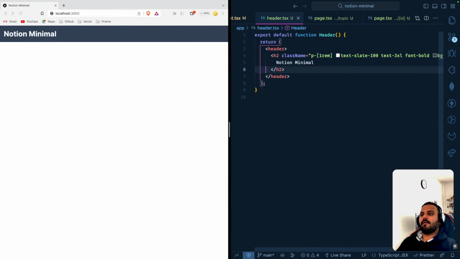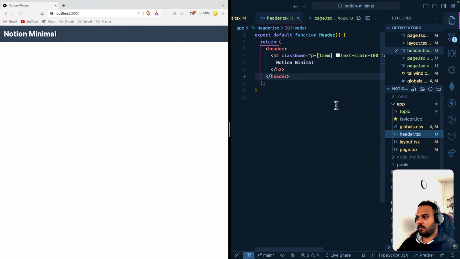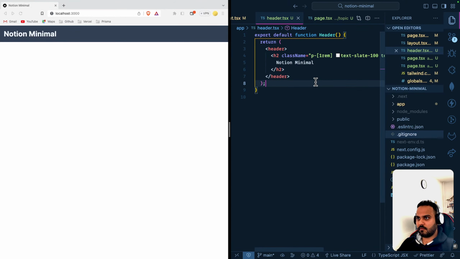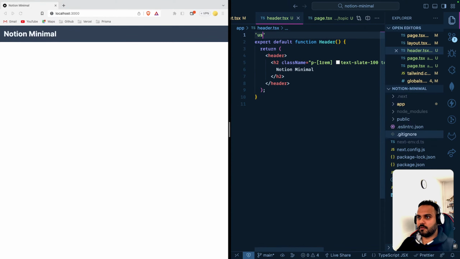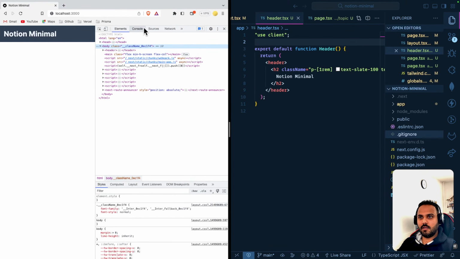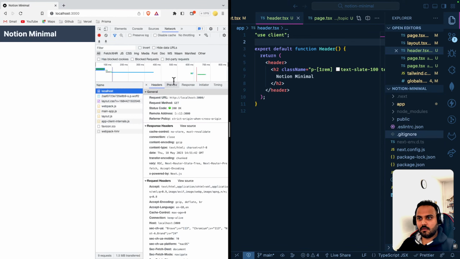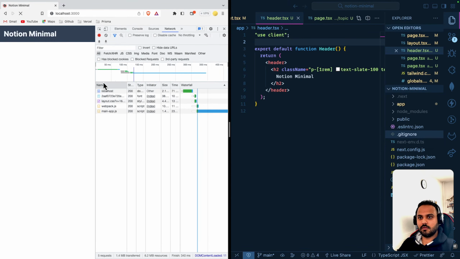Okay, so now we have the header, but in Next by default everything is a server component unless you explicitly specify use client. So if I do use client, this becomes a client component. So how do you see that? You go to your network, and then, as you can see, oh shit.